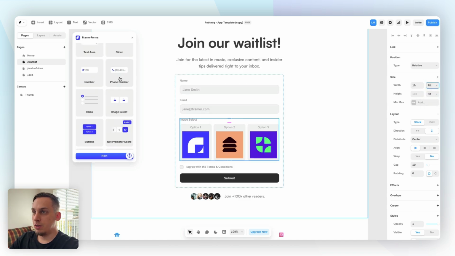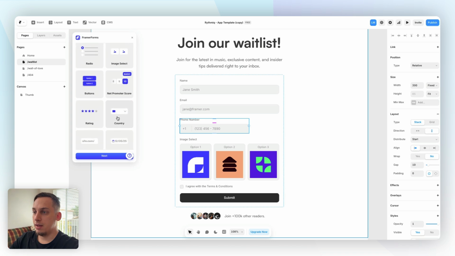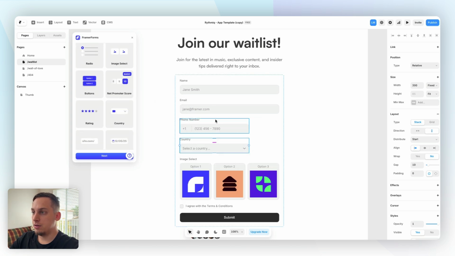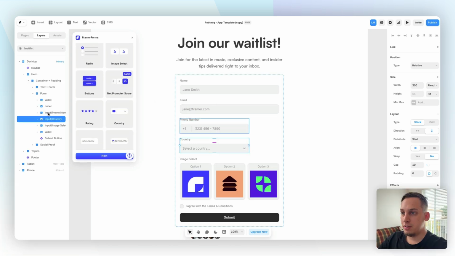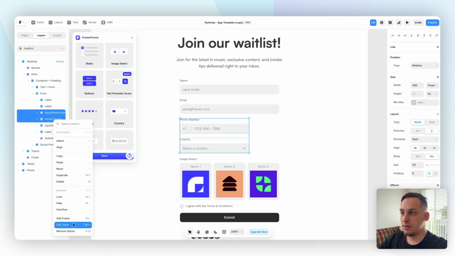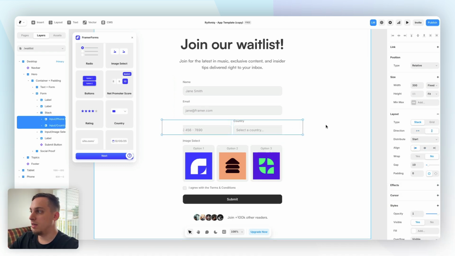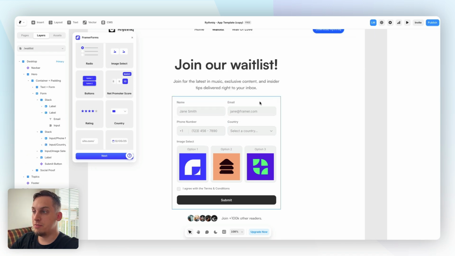And what we can do is we can also add a phone number underneath the email, and we can also add a country underneath the phone number. We can also style this so that we can put these together inside of their own stack, and make the stack horizontal and make these set to fill width. And we can do the same thing for the name and for the email.